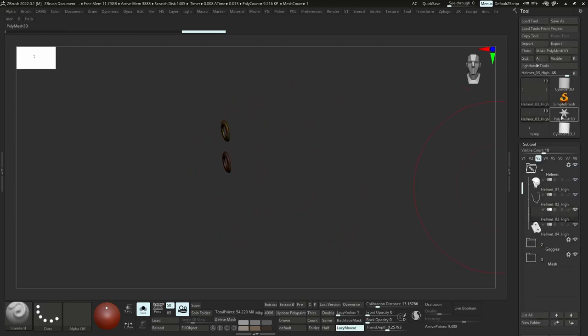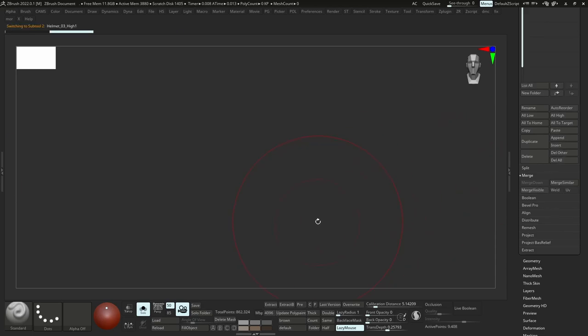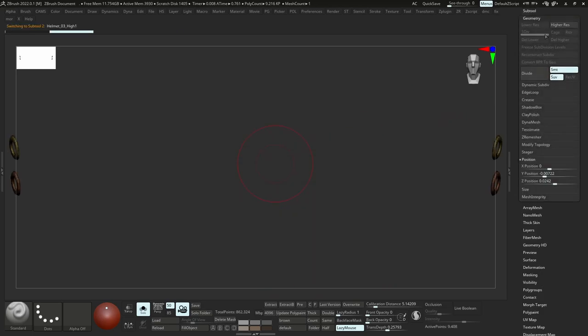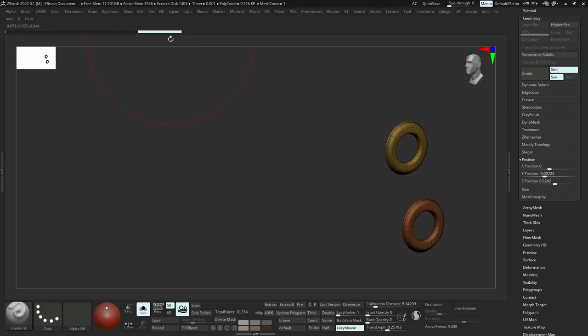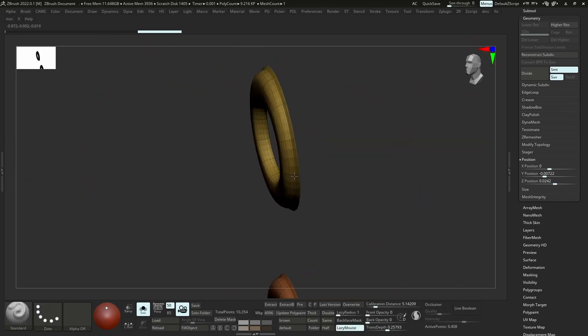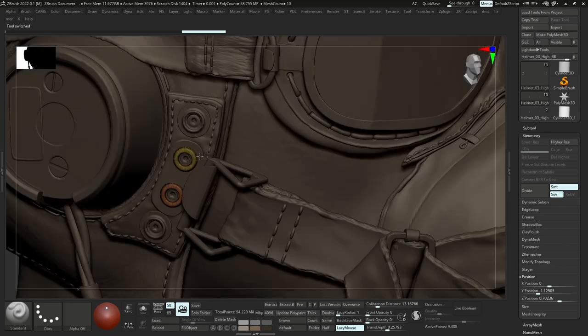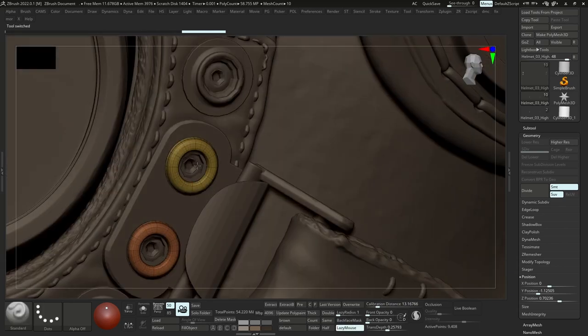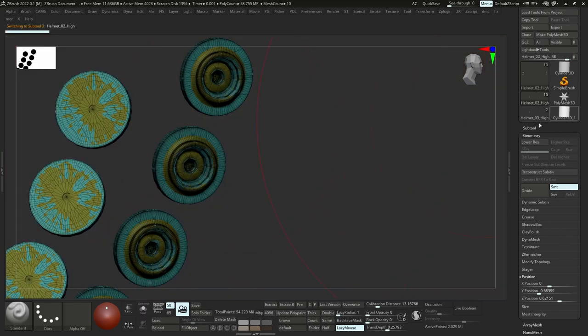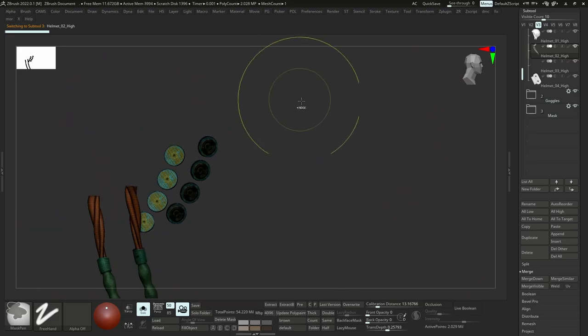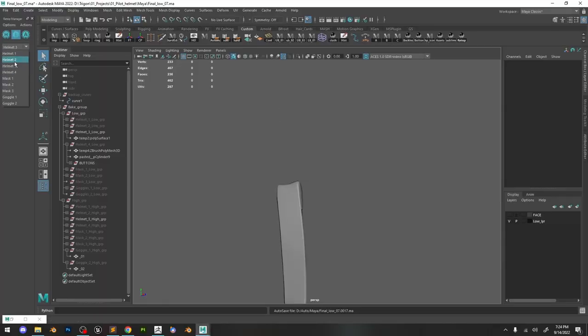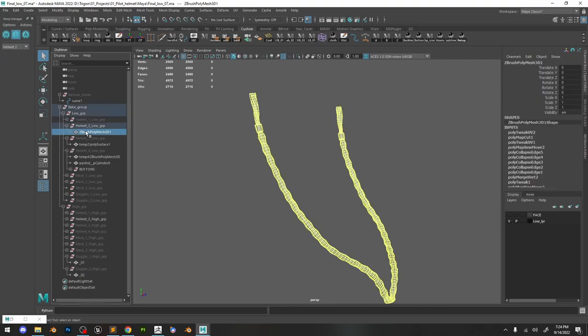Now copy this and paste. Just quickly check for symmetry. So everything seems to be very symmetric. I think we made that one already, maybe? Nope.